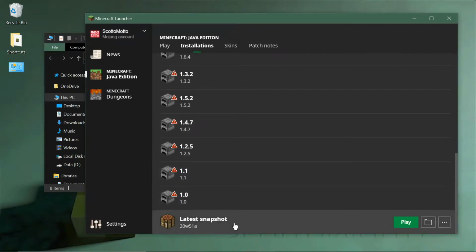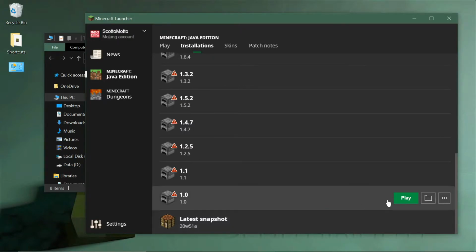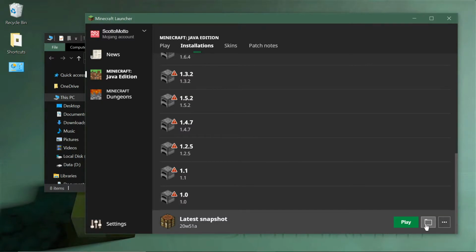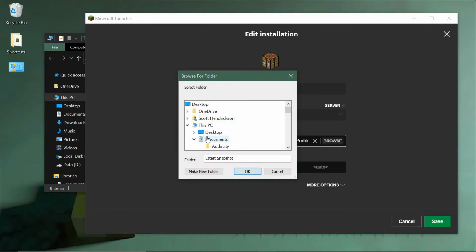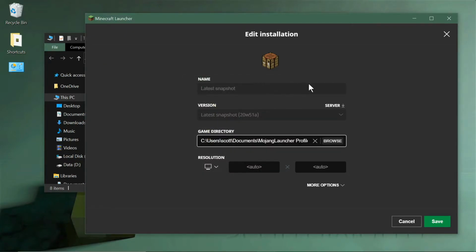All right, so when you click that button, you're going to get this latest snapshot installation here. And just by clicking play, you can launch the latest snapshot. But you want to go through and set your game directory. Hit this three dots icon right here and choose edit, and then select a location with browse. Now I have a location in my documents folder that I have for Mojang Launcher profiles, and I use that. If you have a similar folder, just select it, choose make new folder, and I just name it latest snapshot. So this will continually update this profile with the latest snapshot.